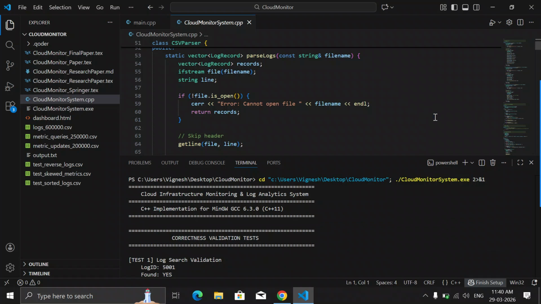The system was implemented in C++11 using the MinGW GCC 6.3.0 compiler with O2 optimization on the Windows platform. I used high-resolution chrono timers for precise measurements and implemented progress indicators for long runs. Let me explain each data structure I implemented.